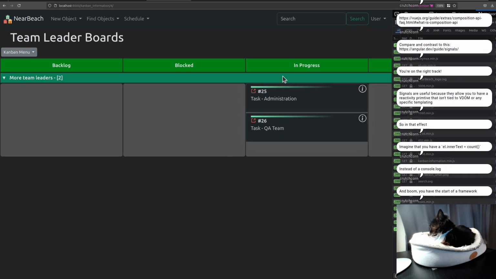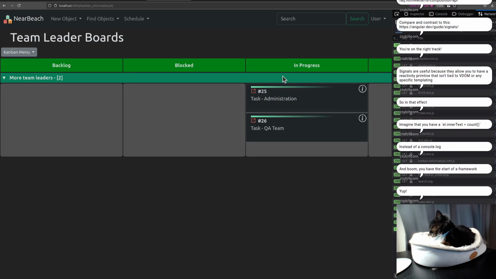Oh wait, we hadn't archived those. Imagine that you have an el.innerText equals count. All right, yep, I can imagine that. Instead of a console log. And boom, you have the start of a framework. Ooh. All right. Because yeah, the instant you update the count, I'm assuming, it re-renders that little tiny section. Or updates that one little tiny section. Cool, sweet.